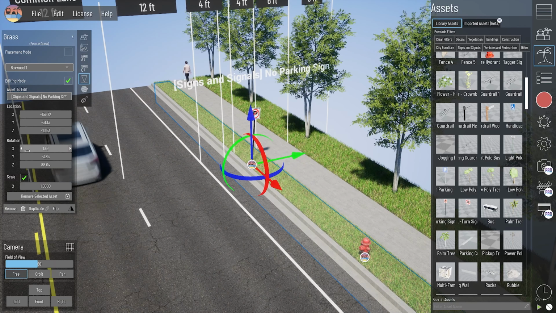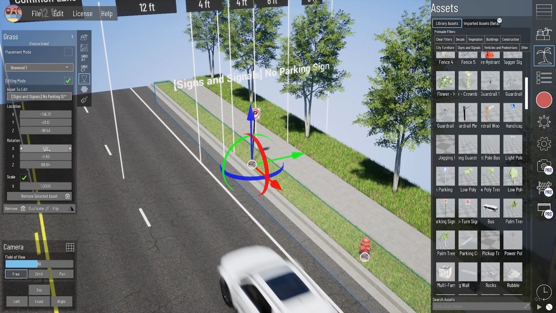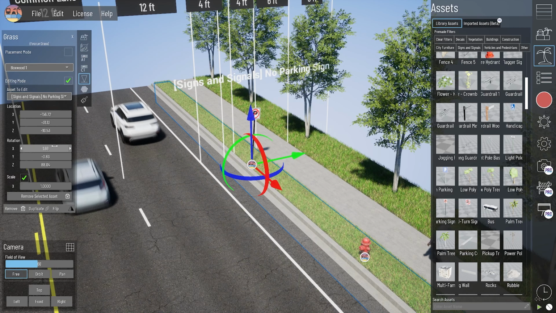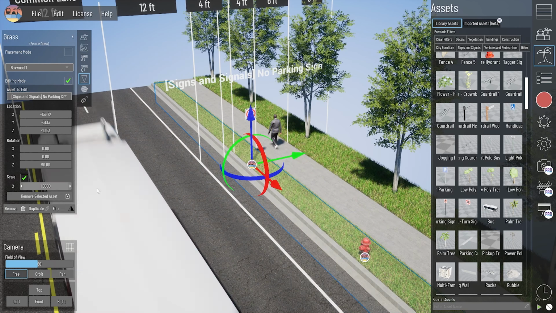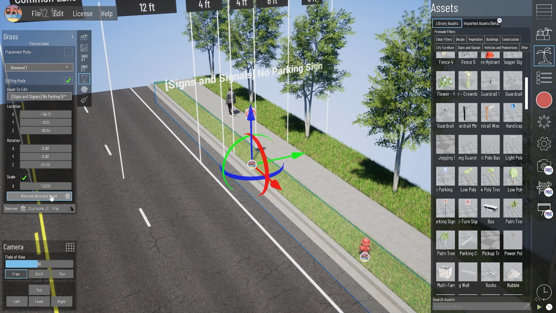And you'll see over here on the left that if we needed to revert or manually type in any of those rotations or locations, we can do that as well. So I can reset those to 0, 0, and 90 to get those back into place. If I want to remove that asset, we have the old way of clicking Remove Selected Asset, but you can also press Delete on your keyboard.